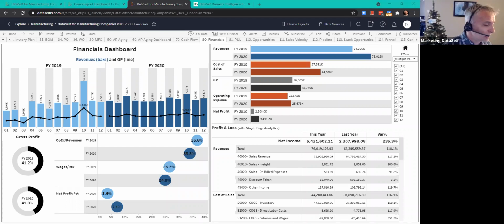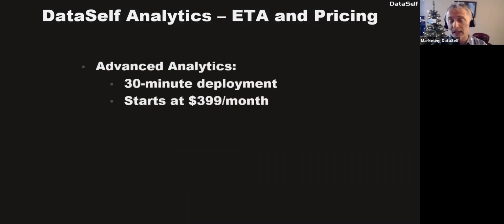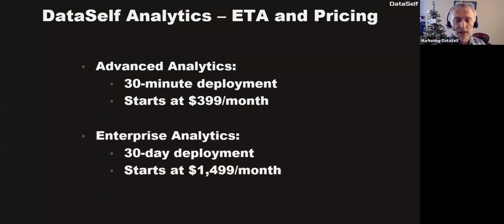All right, that was a quick demo of DataSelf Analytics. So what about pricing and time to deploy? Again, if you go with Advanced Analytics, which is pretty much what I showed you today, I think everything that I showed you today would be available with Advanced Analytics. It takes 30 minutes to deploy, and the price starts at $399 per month. If you go with the Enterprise Analytics, which is a lot more comprehensive, it has thousands of reports and dashboards. Then the deployment takes 30 days or more, and the pricing starts at $14.99 per month.